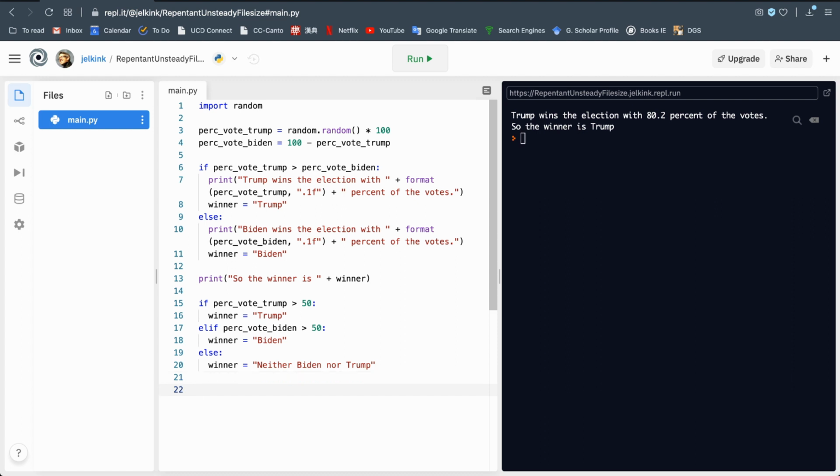So here we have an if statement with one condition, an elif statement, which is a combination of else if. So this statement is not true, but I want to put another condition. So if the percentage of vote for Trump is greater than 50, then the winner is Trump. If the percentage of vote for Biden is greater than 50, then the winner is Biden. And otherwise, so if neither of those is true, then the winner is neither Biden nor Trump.